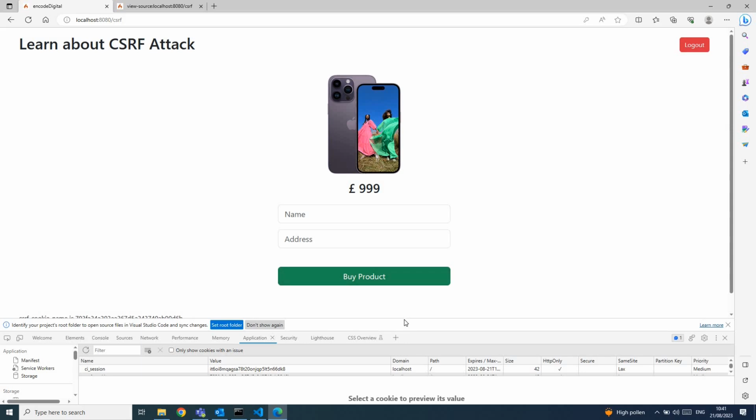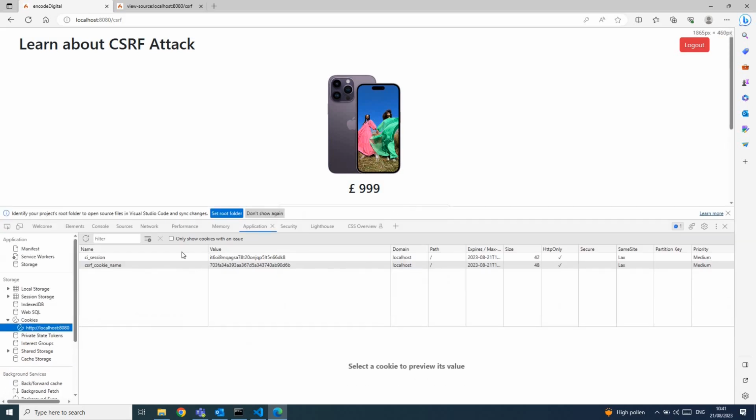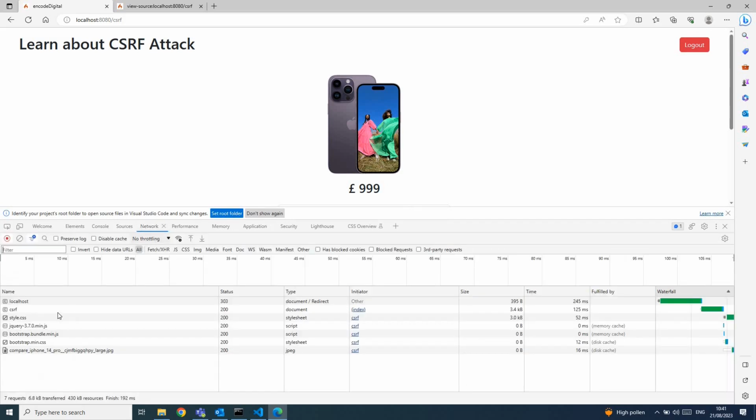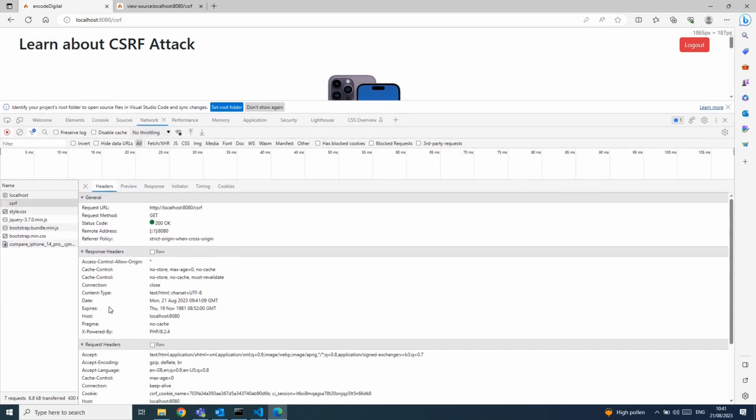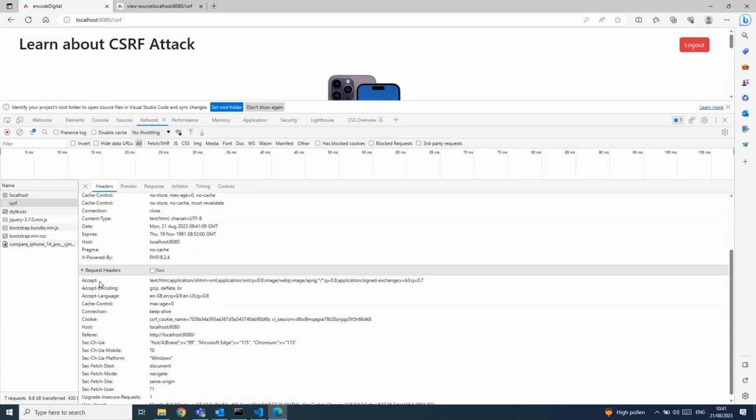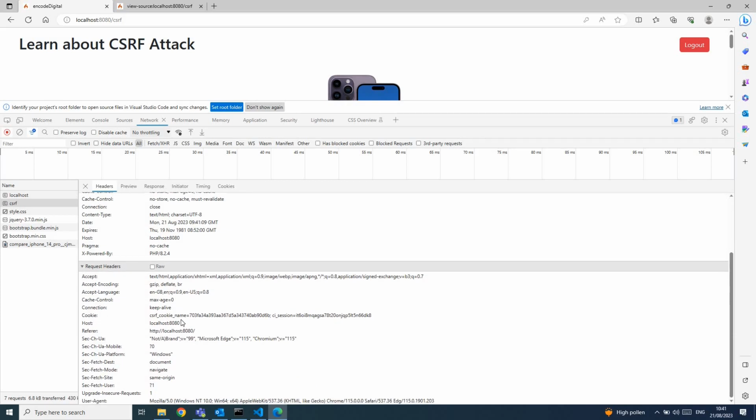Now let's first have a look at this particular page we have reached. Go to the Network tab, and because we reached the CSRF page, I want to show you the headers. If we see the headers, and I go to the request header, this is when the browser makes a request to the server. You will see it sent the cookie, and within the cookie we have our session. So this is how our cookie is sent with each and every page by default.